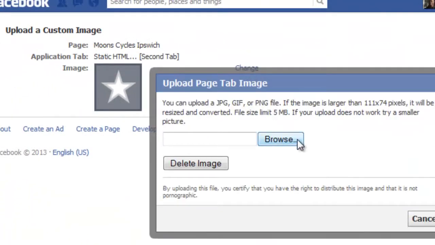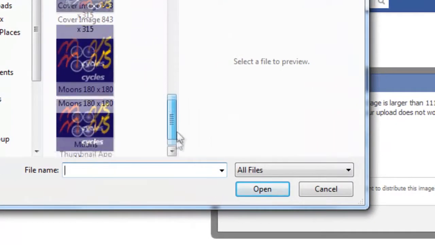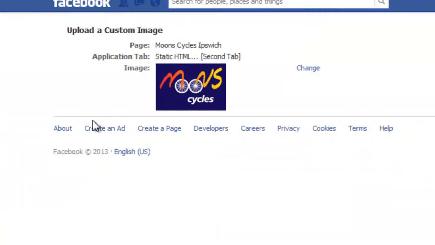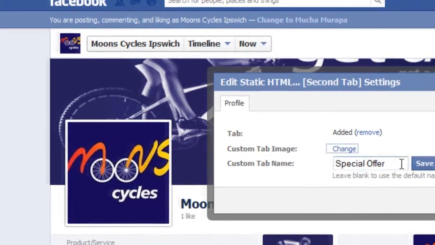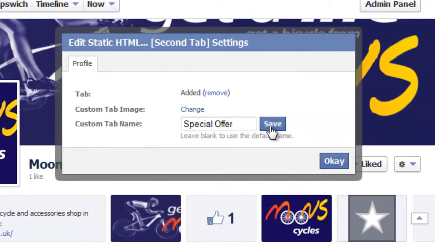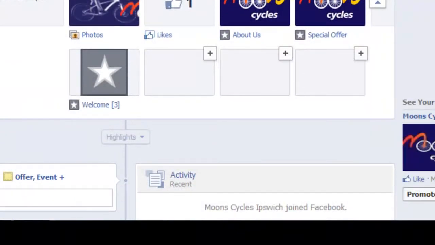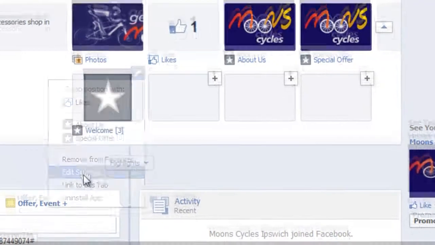We want to change that image, so we once again go here, browse, we're back in here, here's the app, we double click this, there it is, and if we just come to here and we save and we OK it, special offer again. Alright, and then we're going to do one more here, same thing, just to the corner here, edit settings.